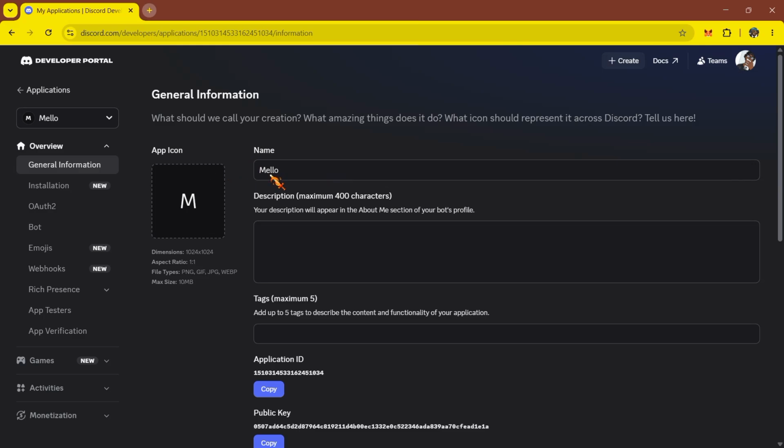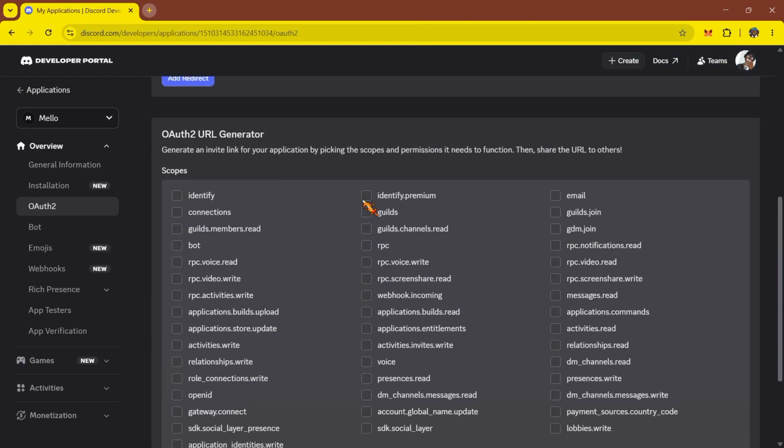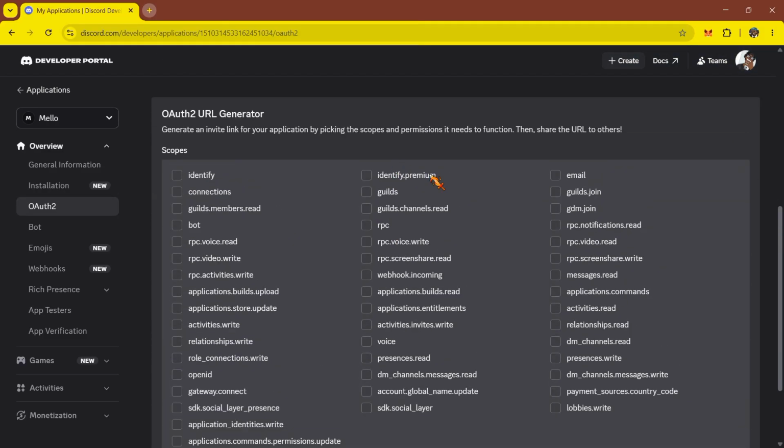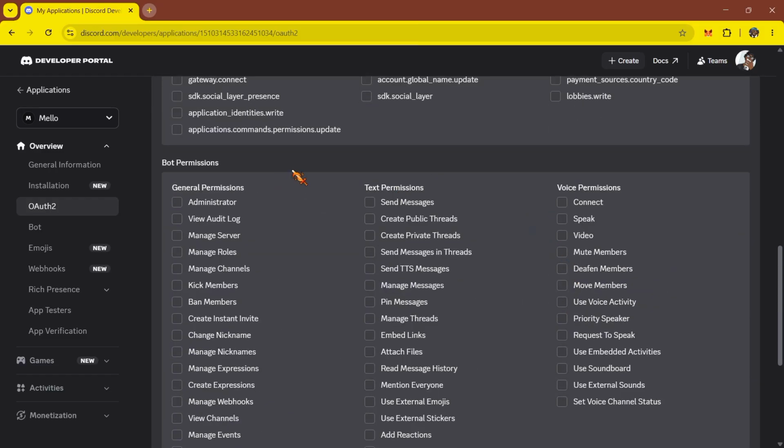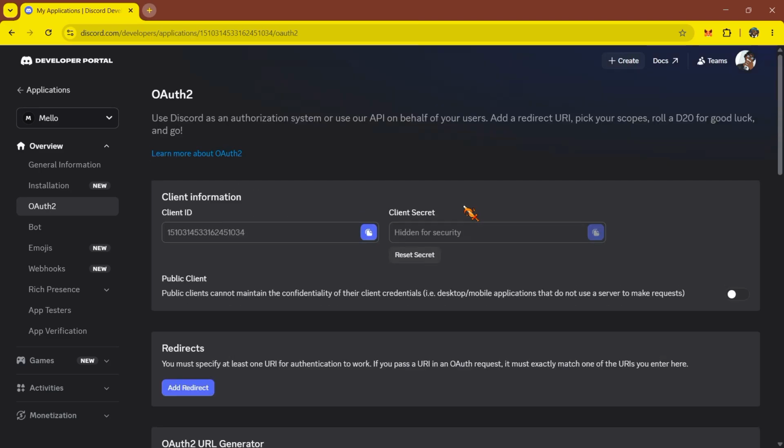So the first thing we're going to need to do is actually click on this OAuth 2 right here. Just click on that, and it should redirect you to this page right here. In these checkboxes right here, you're going to need to check two main things, one being bot right here, and the other being the commands checkbox. So right after you check bot right here, you're going to need to check this right here, which says applications.commands, and you're going to need to scroll down and go to bot permissions and click on administrator right here, so that your bot can have all permissions of your Discord server.